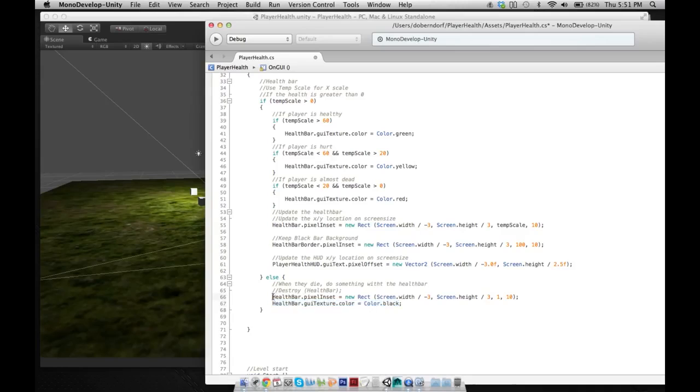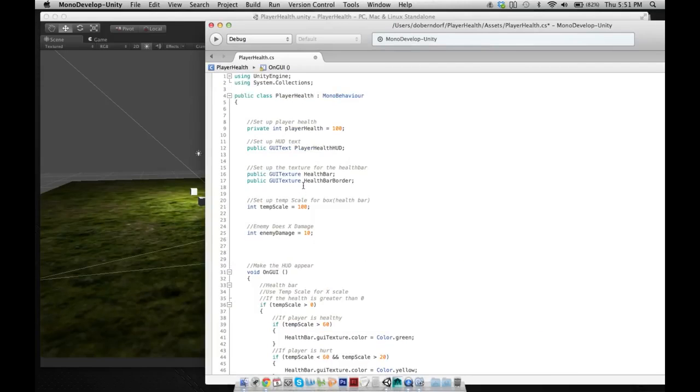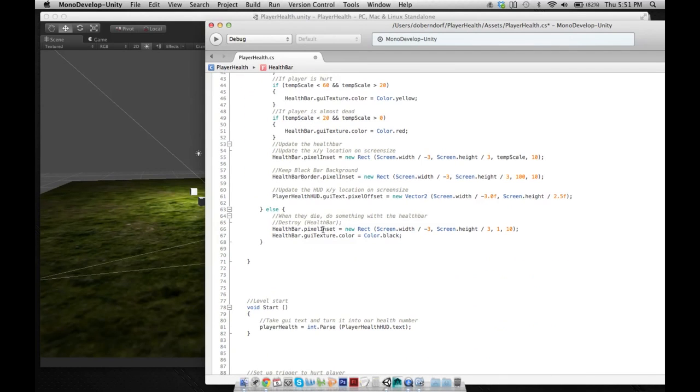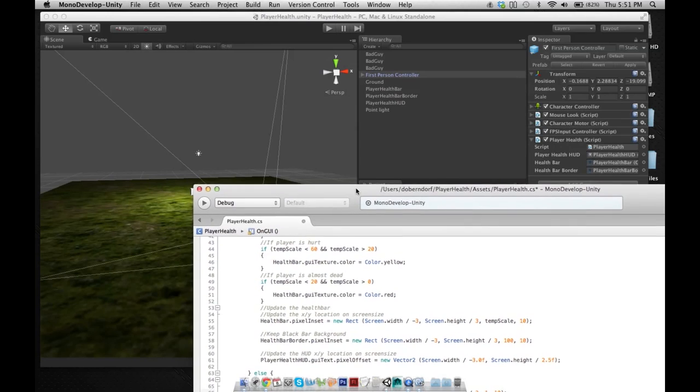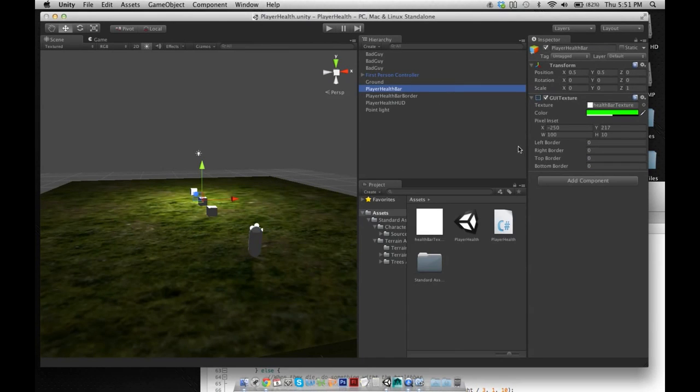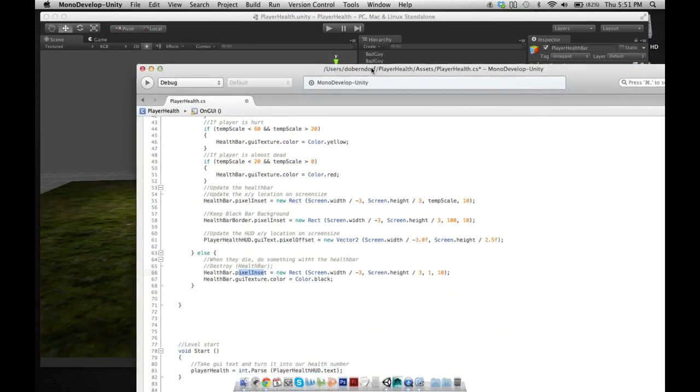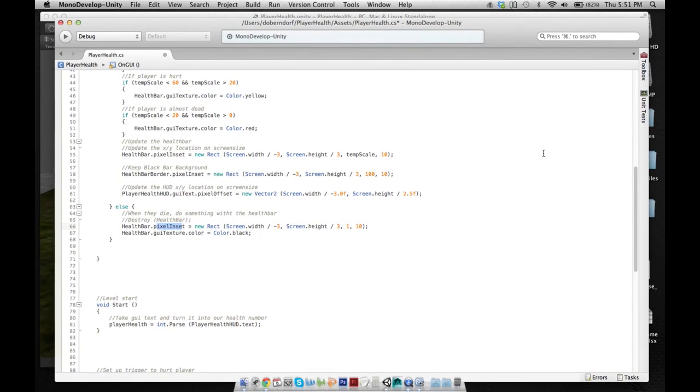This health bar, where's that at? Again, up here, we have the GUI texture health bar. So that's the green one, starts off green. And we're using pixel inset, so let's find that. Let's go to the health bar. Pixel inset. You can see that pixel inset is the X and Y location to where I put it in my level on my screen, and then the width and the height. The width is set to 100 because that's our total life, right? And then the height was 10. We could put that to whatever number we want to make the health bar really fat or really skinny, okay?